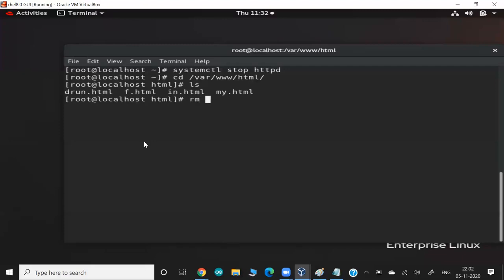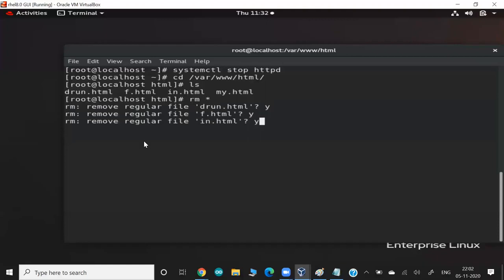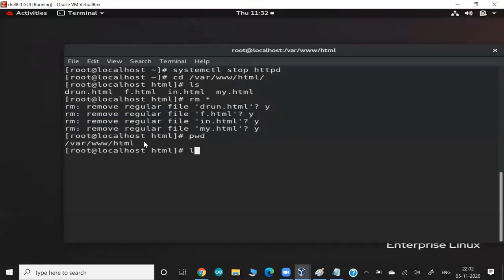I have this file already created. Let me remove all the files. Star means remove all the files. Yes, yes, yes, yes. So in this folder, I don't have any file. And let me do one more thing. Let me uninstall the software. So this is a command you can use to uninstall software.